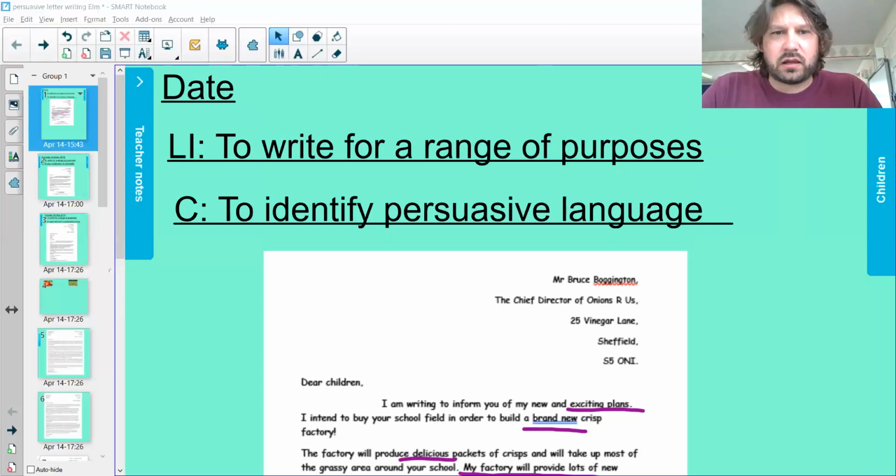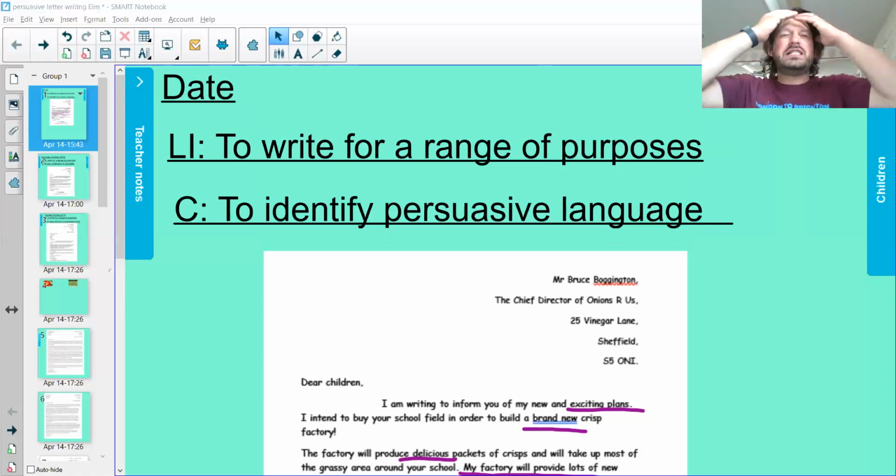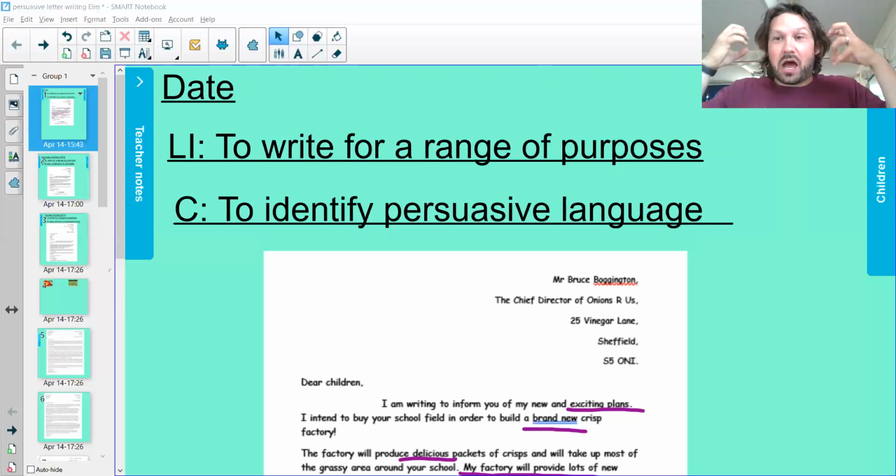Persuasive letter writing. There are important things to remember when writing a persuasive letter. So we all know what persuasion is. We've all tried it with our parents, I'm sure, certainly during lockdown. Oh, Mum, I need this. Dad, I'm desperate for this. It will change my life. You persuade someone in order to get them to do something that you want to do, but they might not want to.